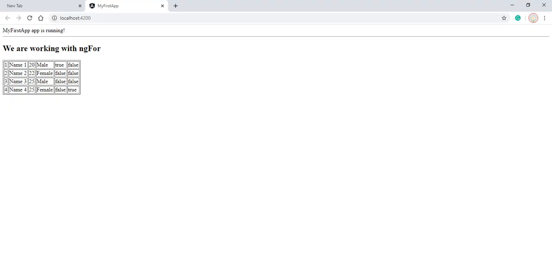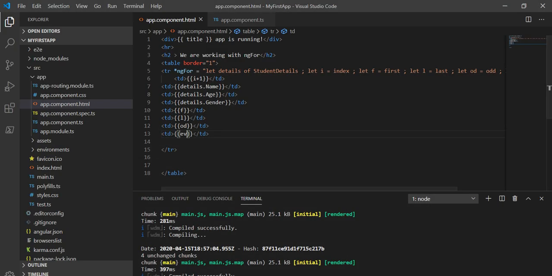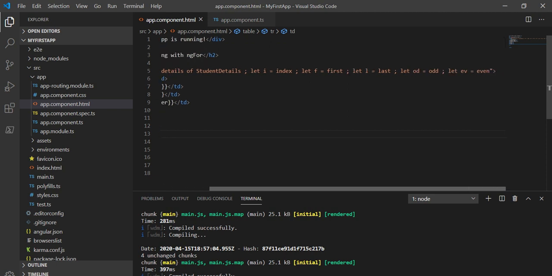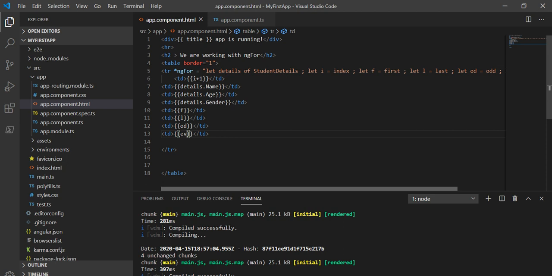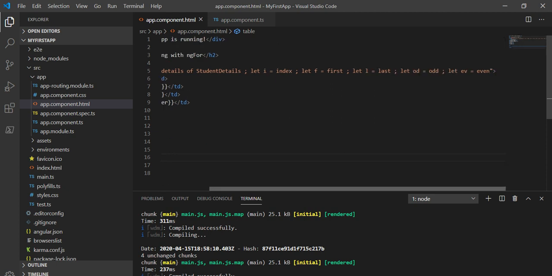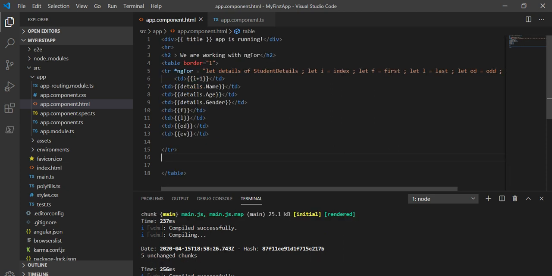When we see on the browser, it is giving some error. Let's see what it is. Let even equal to even and let odd equal to odd. So let's compile it. It's looking cool. Let's save it and see on the browser.